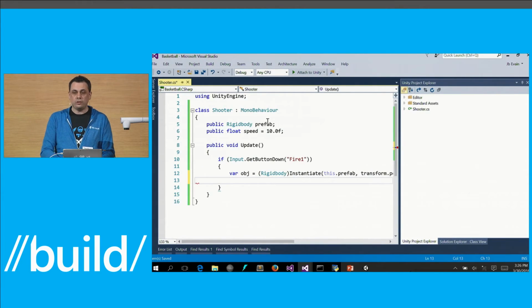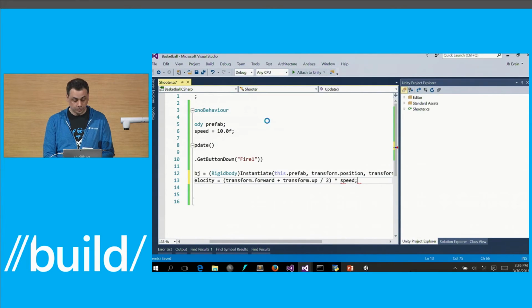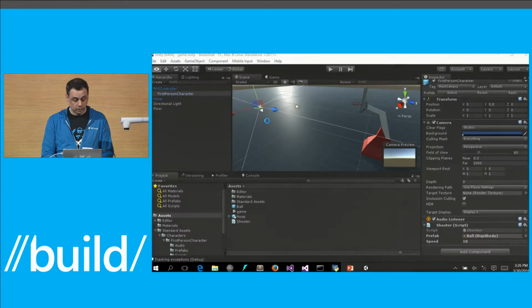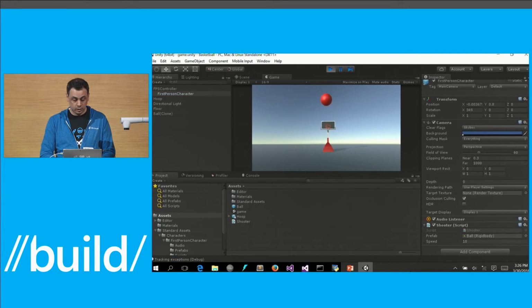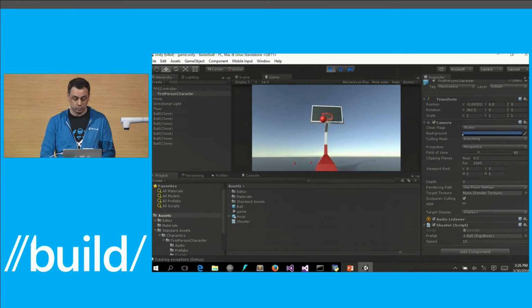All right? And the next thing we're going to do is to give this new object a velocity. This velocity is going to go forward and halfway between vertical and horizontal. And we'll multiply it by the speed. All right? So if we switch back to Unity and play the game, I can walk around and I can start throwing balls and hopefully score a few points.